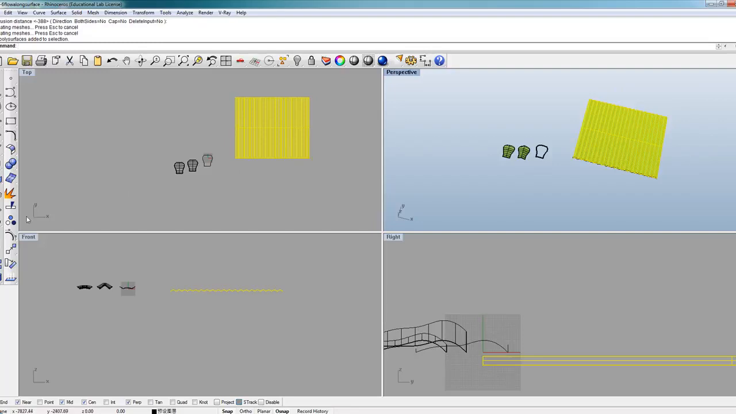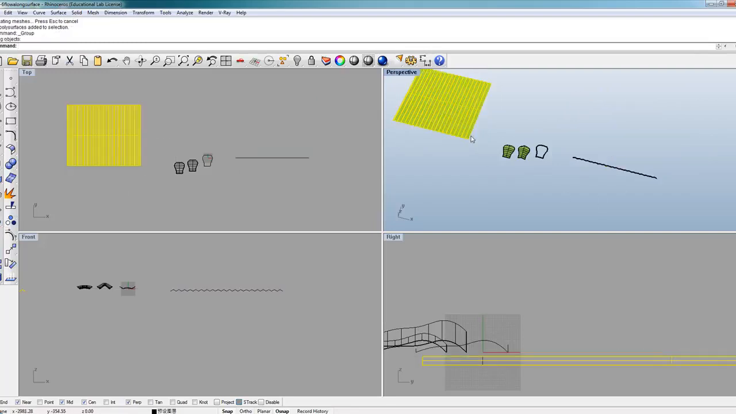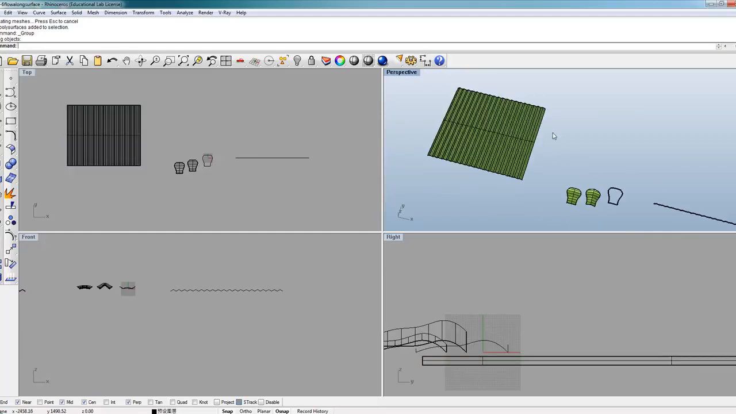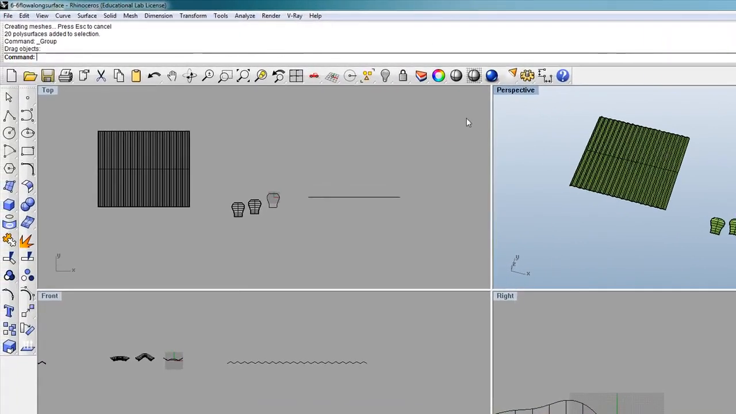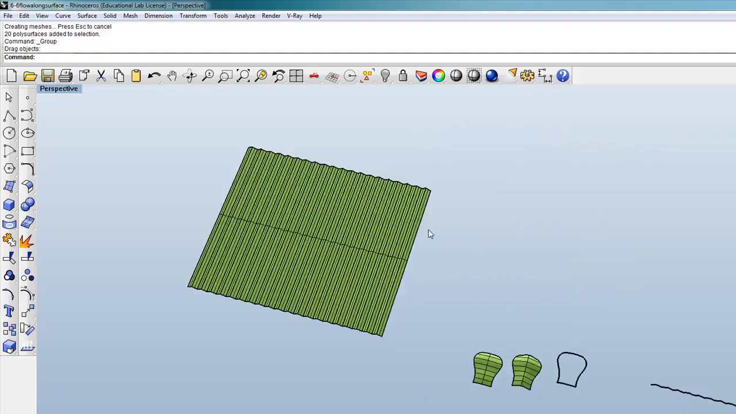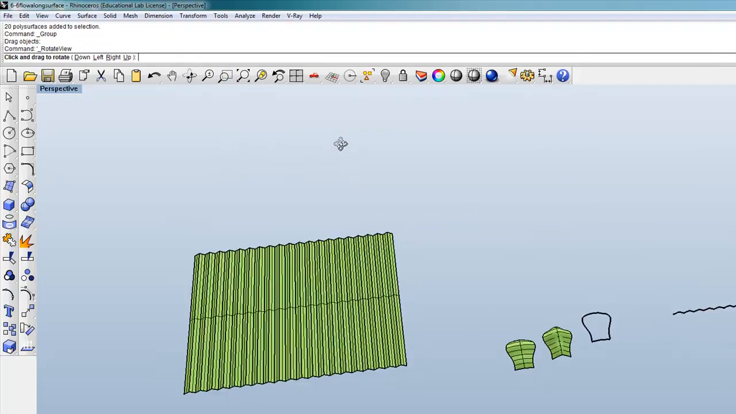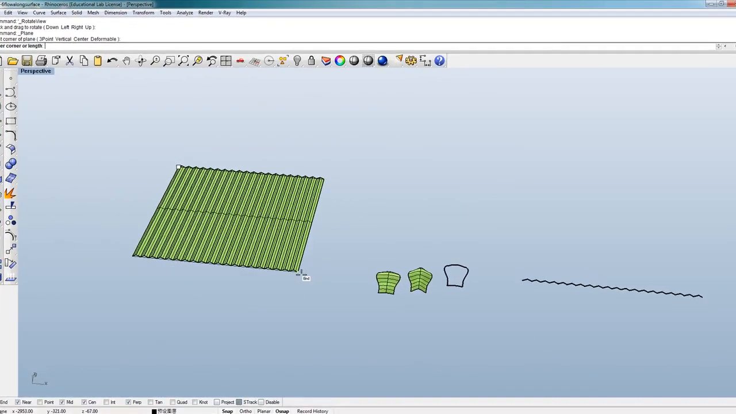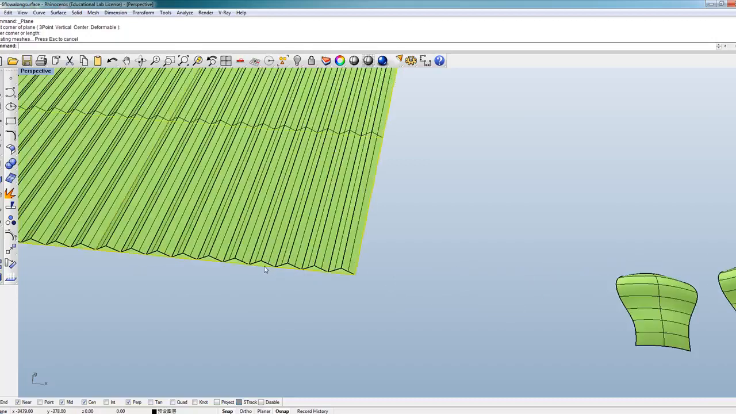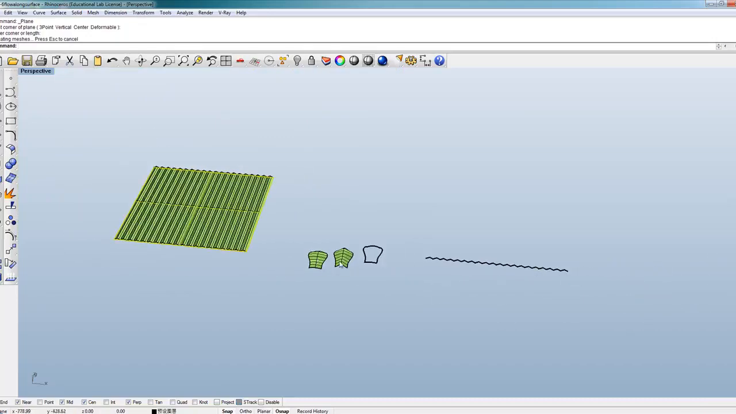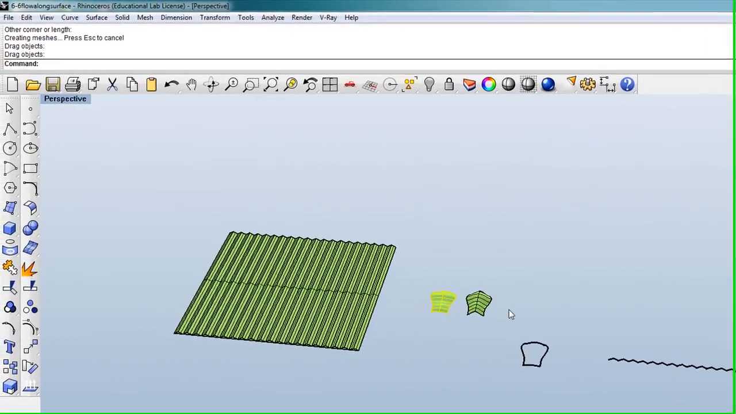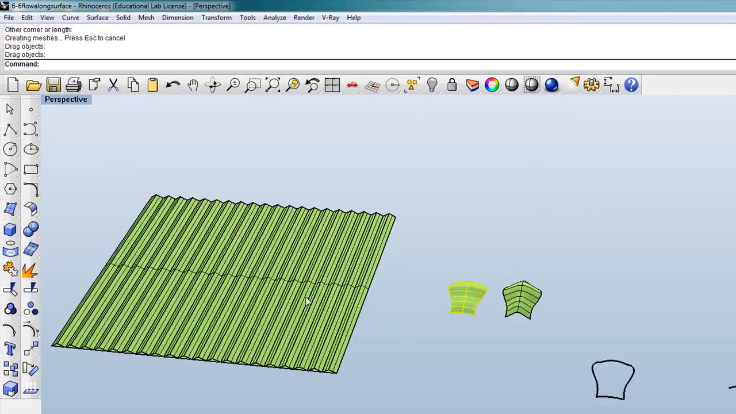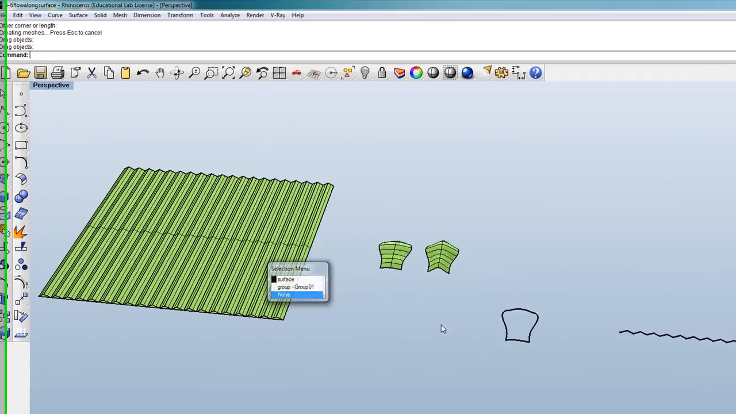Once we're done, we could group it so that this is together. And we do need a base surface, which I could construct very easily because this is just a rectangular shape. I could use the rectangular tool to construct a base surface underneath it. Although both target surfaces are much smaller than the pattern, it doesn't matter.